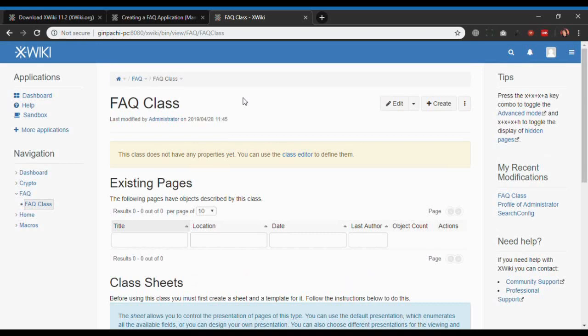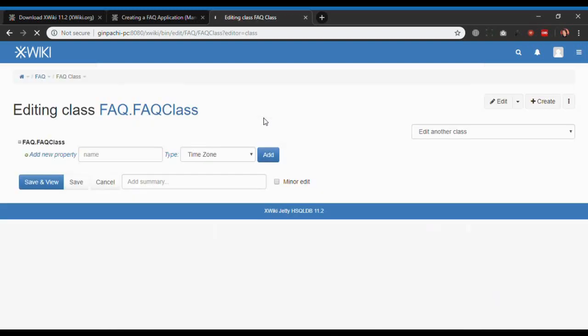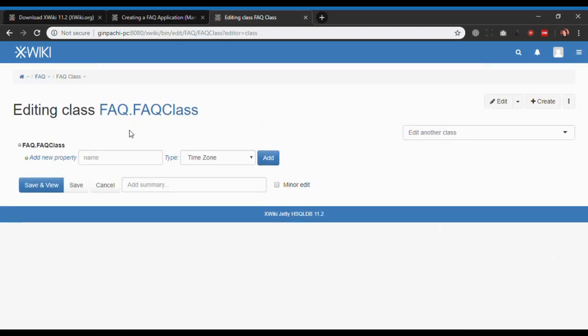Alright, we have successfully created the class here, but as you can see, there are no properties to this class. We can add properties in the class editor. Just click on this link. Since this is a FAQ class, we only need two properties, a question and an answer. This is quite a simple application. We can develop some complex applications with multiple classes.